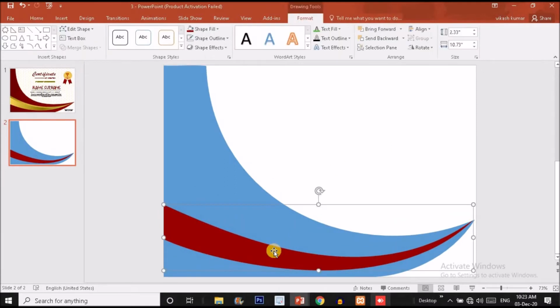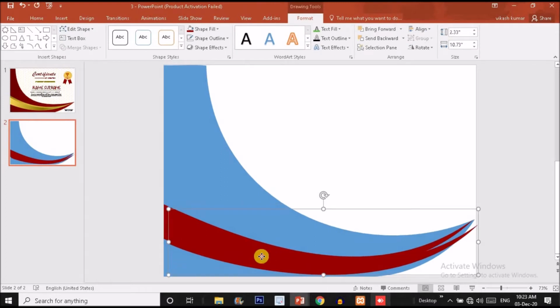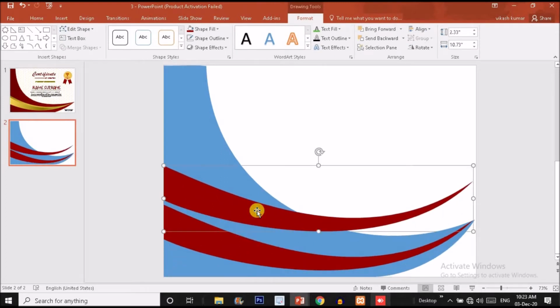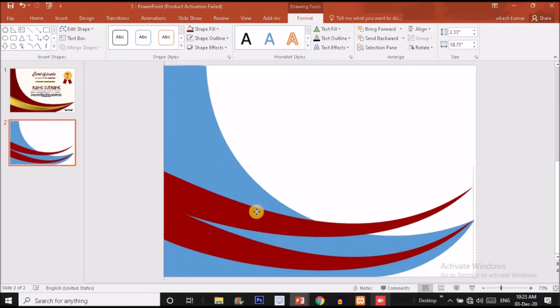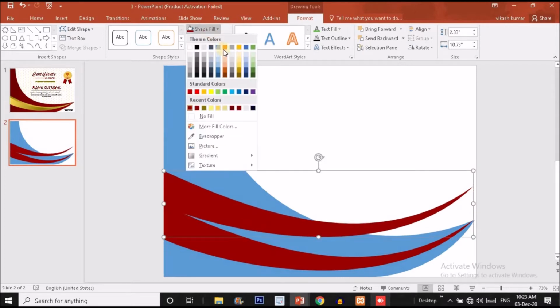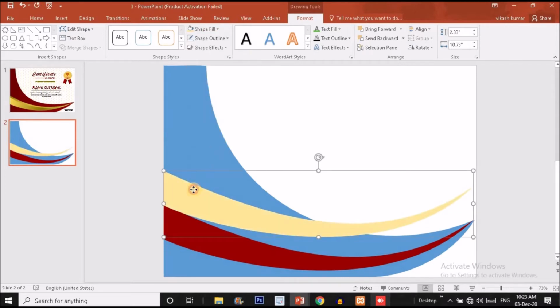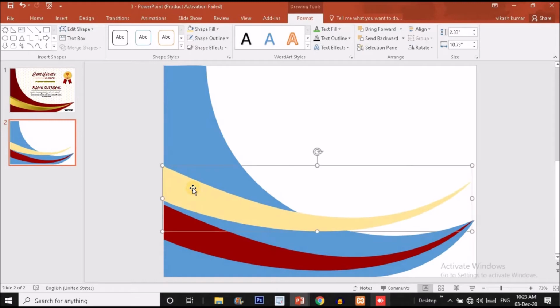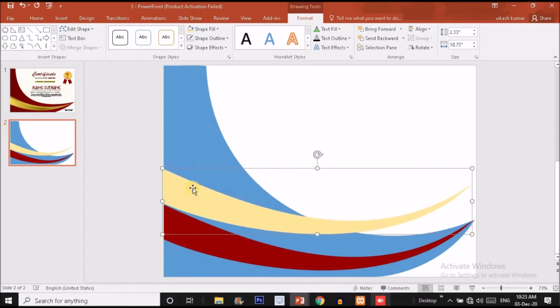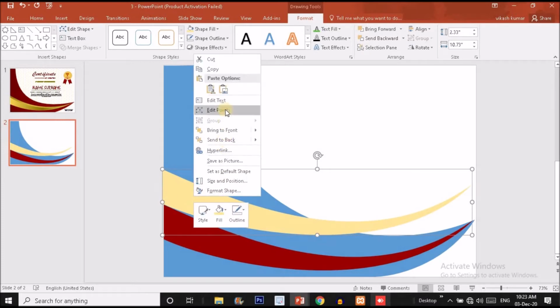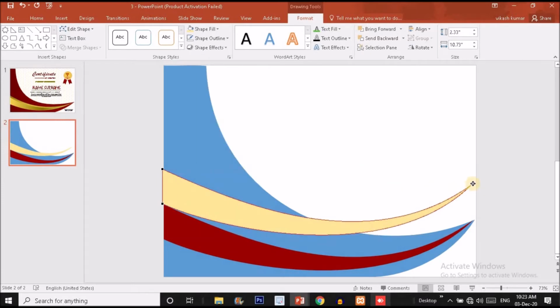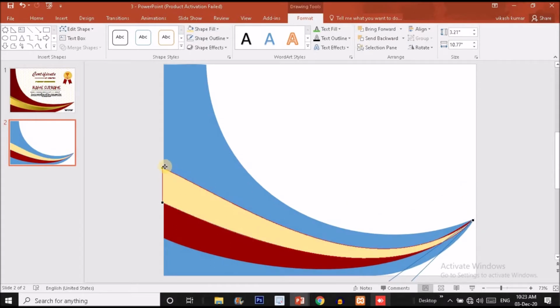now it's done. Now finally what you have to do, you just have to make a duplicate copy of this shape and put it over here. Now let me change the shape fill to this color, and put it over here like this. Just right click over here and choose edit point option. Drag this point something here.